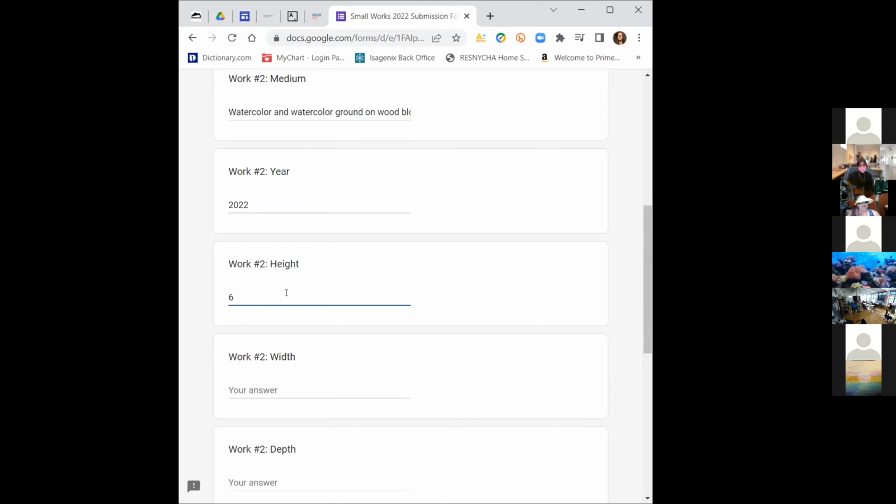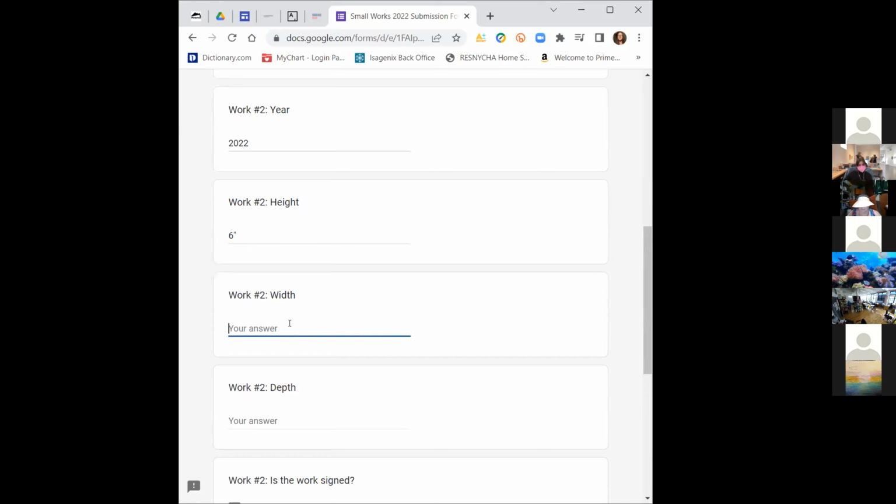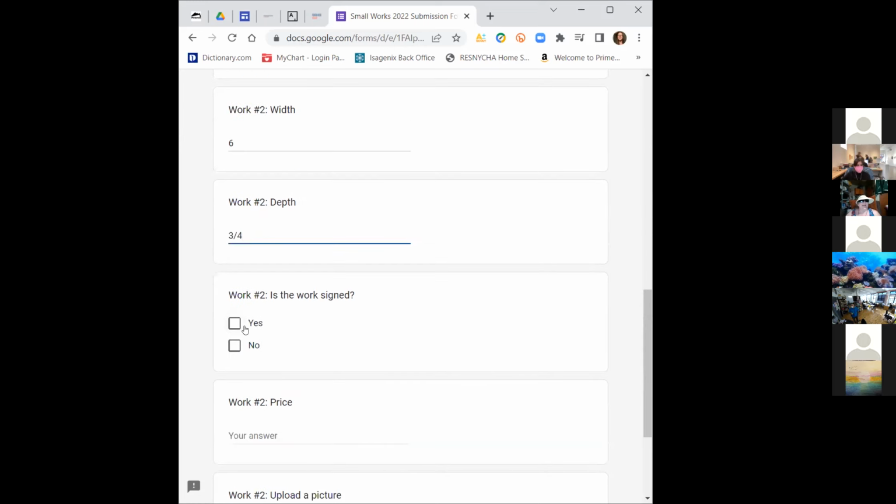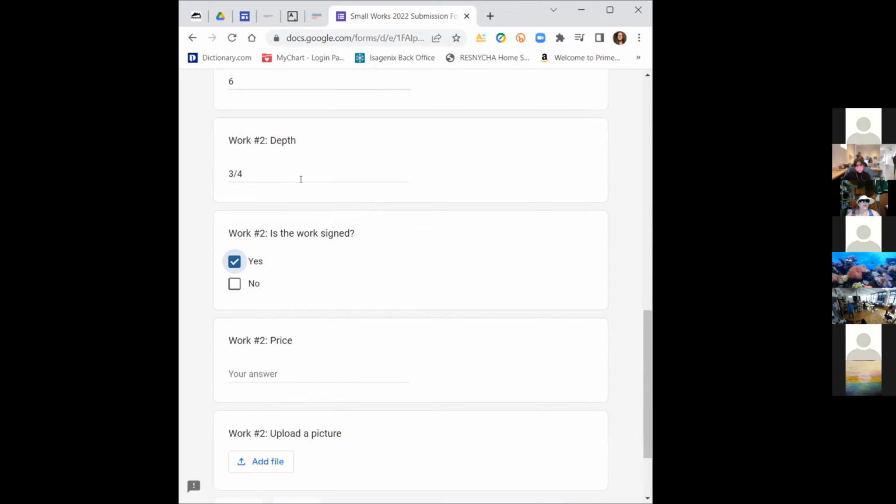Becky, do I need to do the 6 inch, the inches part, or can I just enter 6? I'll assume 6, since I said please use inches. And it's small work, so let's hope not 6 feet. Yes, and the work is signed, so we can choose here. So I'm glad I asked that. That'll make it easier, I think, for people just to enter in the 6 and the 6, or the 5 and the 7.